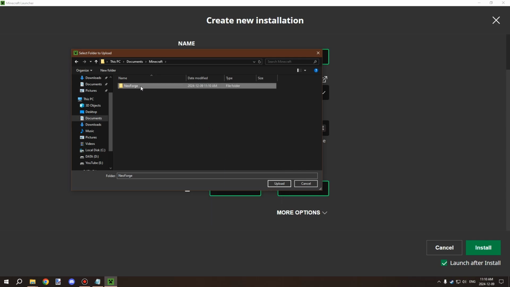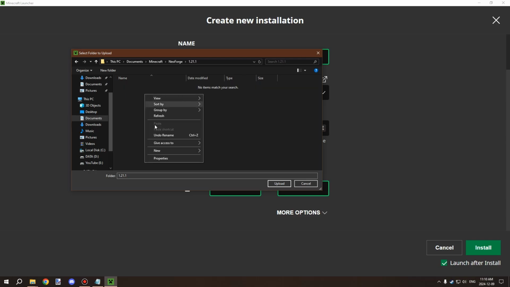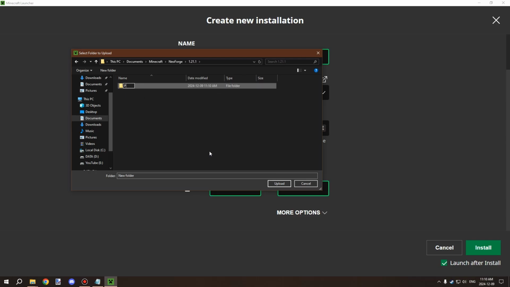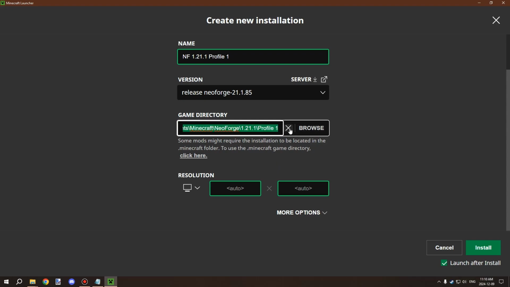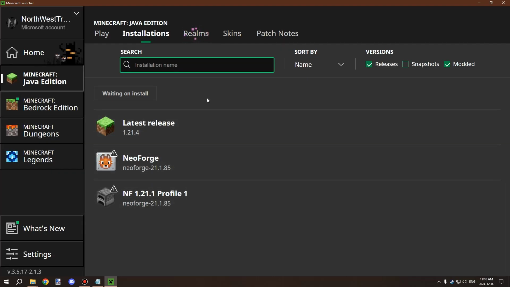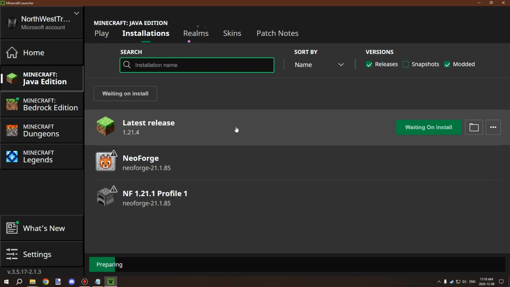and then I'm going to select NeoForge so I know what kind of API I'm using, and then I want to go with 1.21.1. That's the version of the game that I'm using. And then I'm going to go profile 1 for the profile for the mods that I'm using. So we're going to click upload, and then it should post the path here. You can leave all the other stuff the same. And we'll just click install, and it should start up the game in a second.